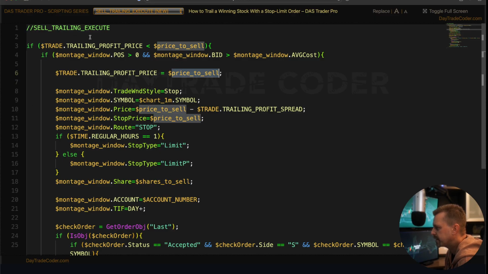So if you were to run this a second time, if the price to sell was still $10, it would no longer be less than the trailing profit price. If it was the same, this would be false. If the trailing profit price was less than the price to sell, meaning that the last time we clicked this hotkey it moved our stop up, and then if we click it again, we don't want it to go down. We want it only to go up. So if the price starts falling into it and we hit the hotkey again, we don't want our stop order to move. So that's what that logic prevents.